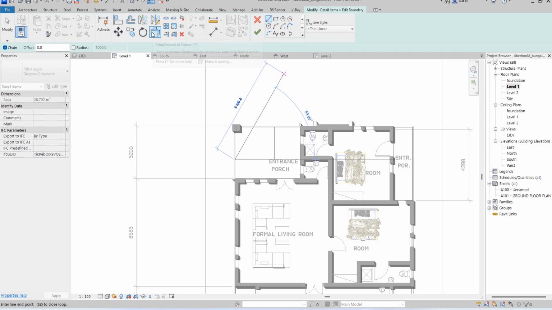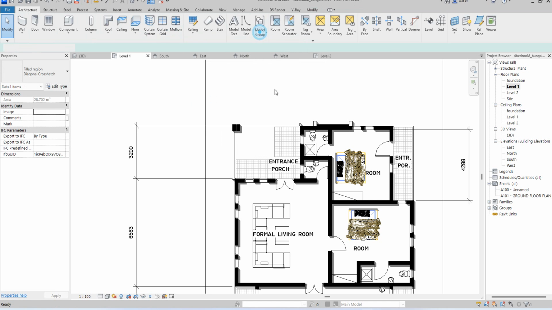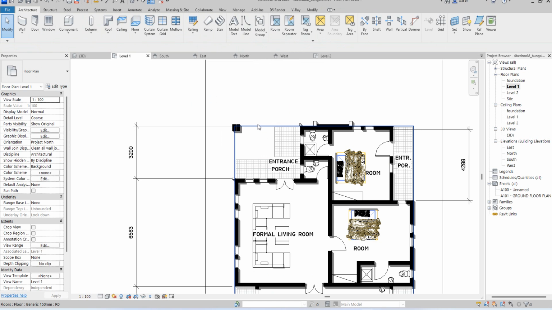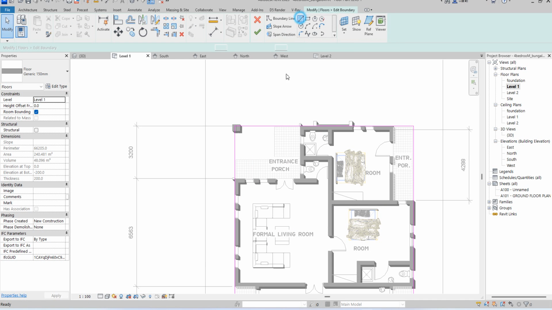So that's what you need to do first. Then you delete the extra line here. Then you click finish. Okay. So the next is to edit the whole slab. So edit this. Then draw this.